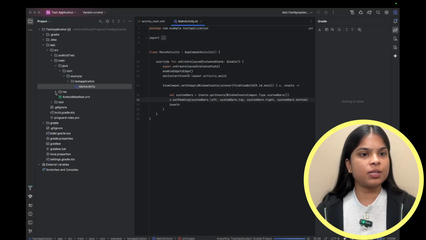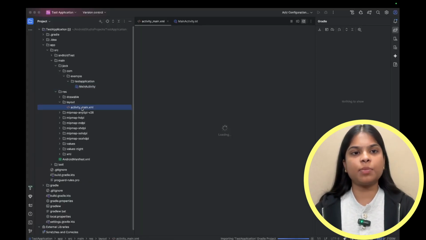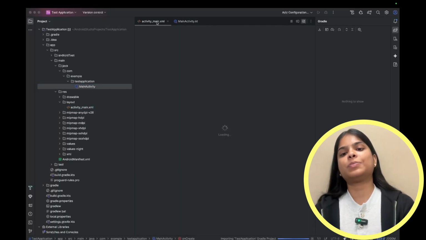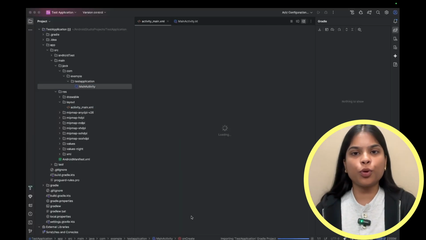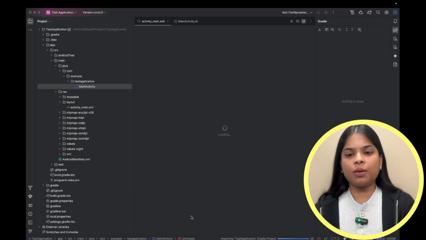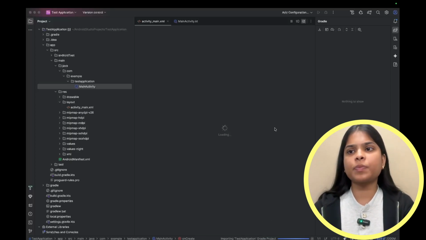Inside layout, here is your activity_main.xml file, and here is your MainActivity.kt file. So this XML file is basically the layout of the main page of your application. It is taking some time to import the project as we are opening it for the first time.